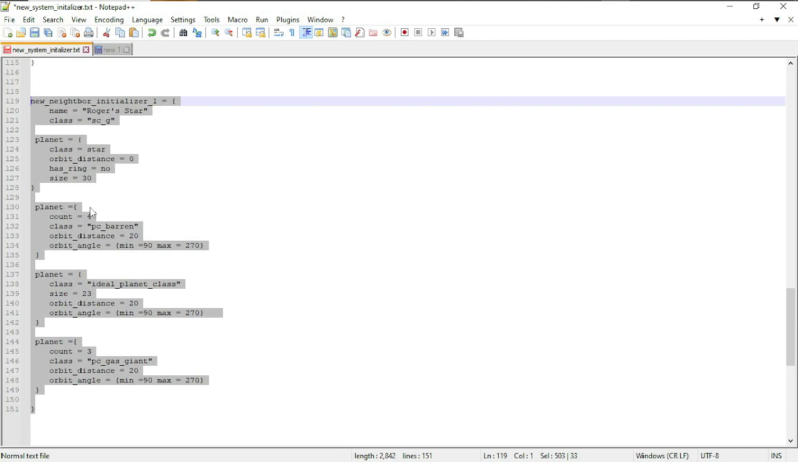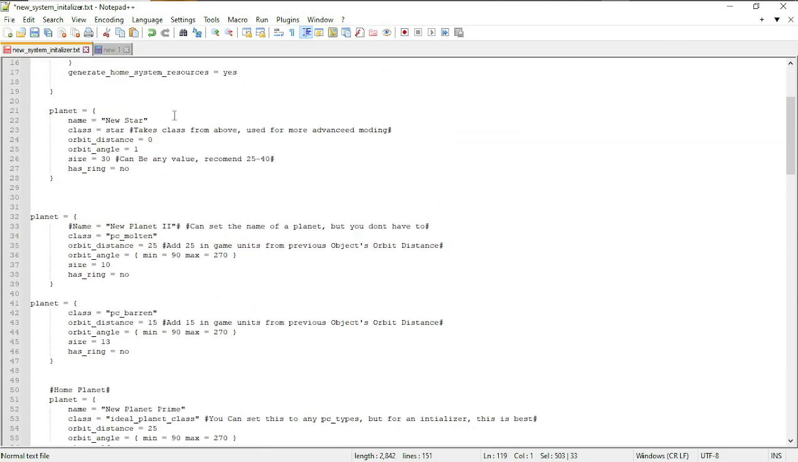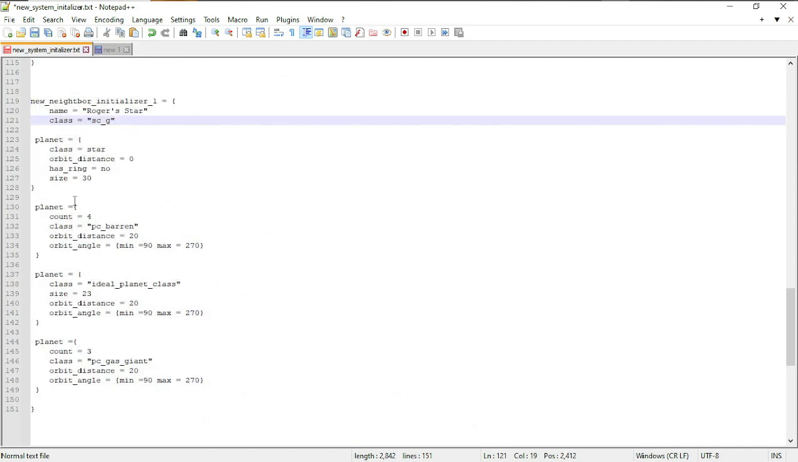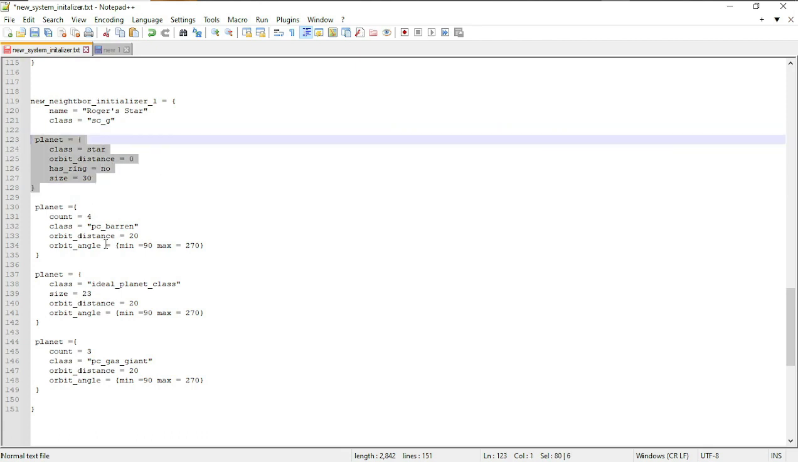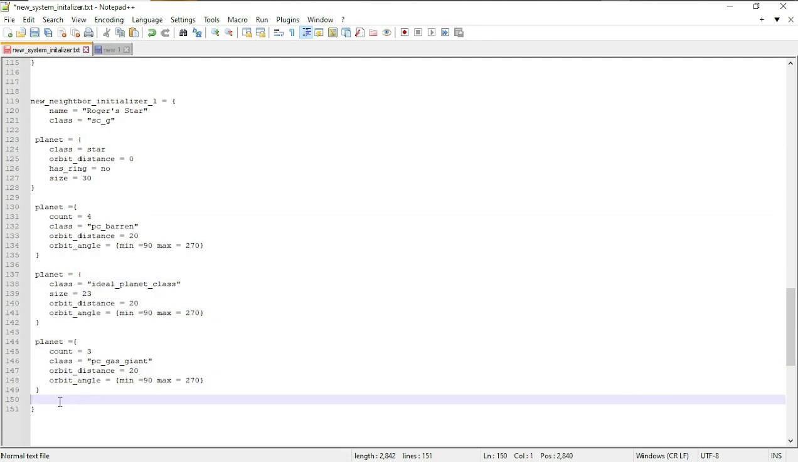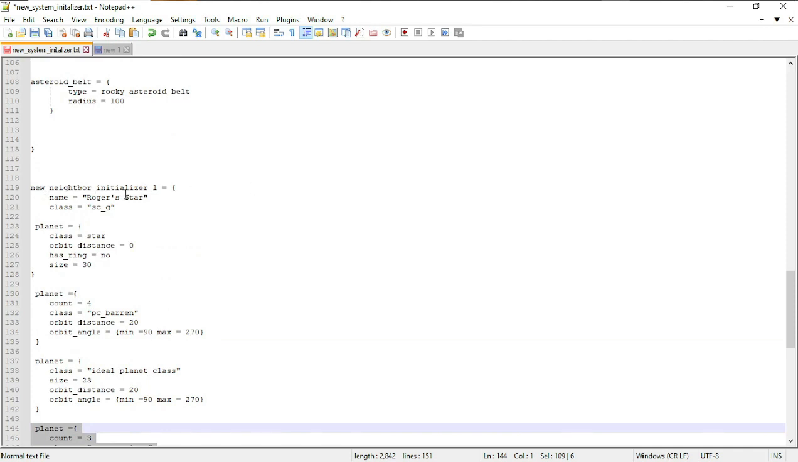So here we are in our new system initializer folder that we have been working on for the last few episodes. You can see we have new star, new planets, all that. But what I've added is another initializer for another system, new neighbor initializer 1. I have simply thrown together a unary system with 4 barren planets, 1 ideal planet class, and 3 gas giants. If you remember in the last episode, we used this to make asteroids, but you can also do it to make quick random systems, which is actually how a lot of the systems in Stellaris are made that aren't coded in. So how do we get this to become a neighbor of this?